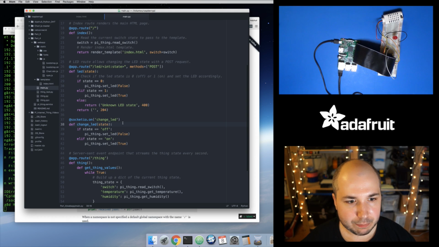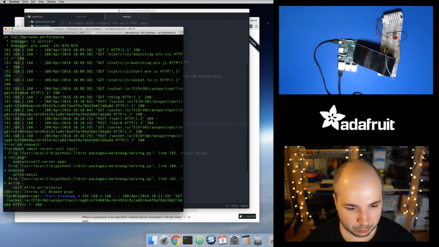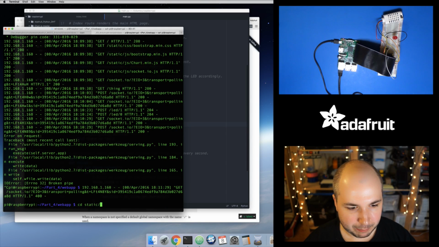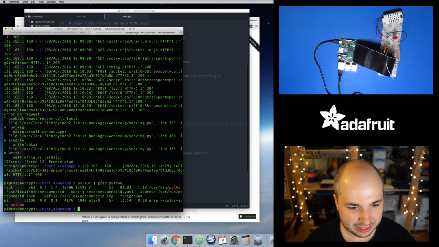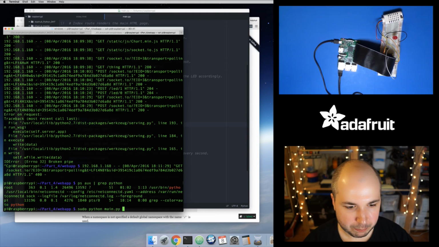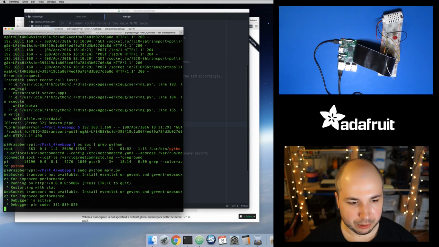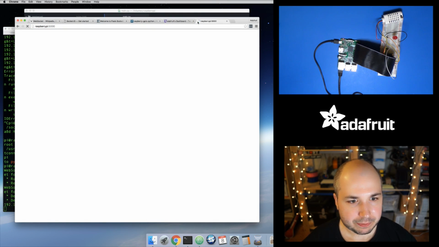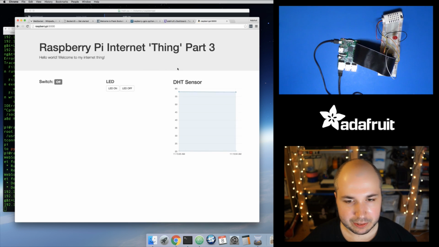So let's save this and run our server again. Let me just double check. I'm kind of paranoid that Python is still running sometimes on here, so I just want to make sure. Okay, good, it's not running. So let's run our main.py. And so this will run the server. And now let's see if I connect to it. So if I go to Raspberry Pi, it's connected.